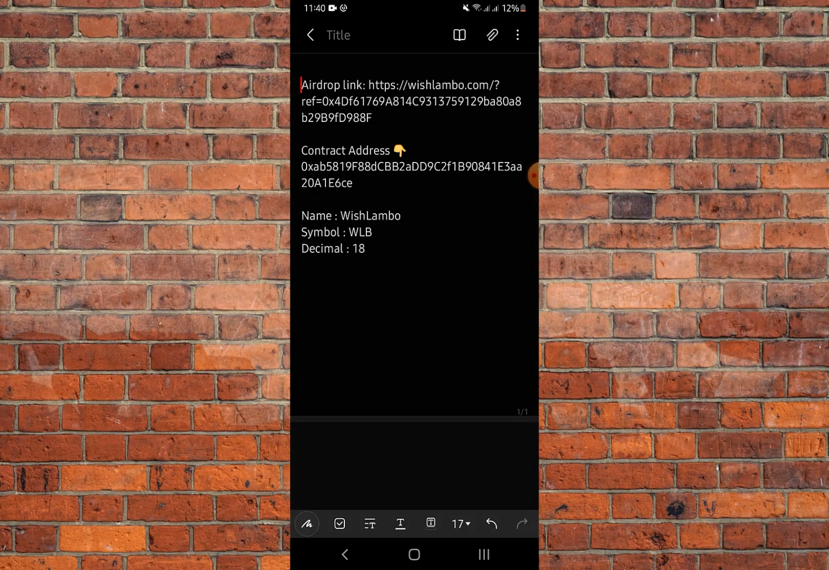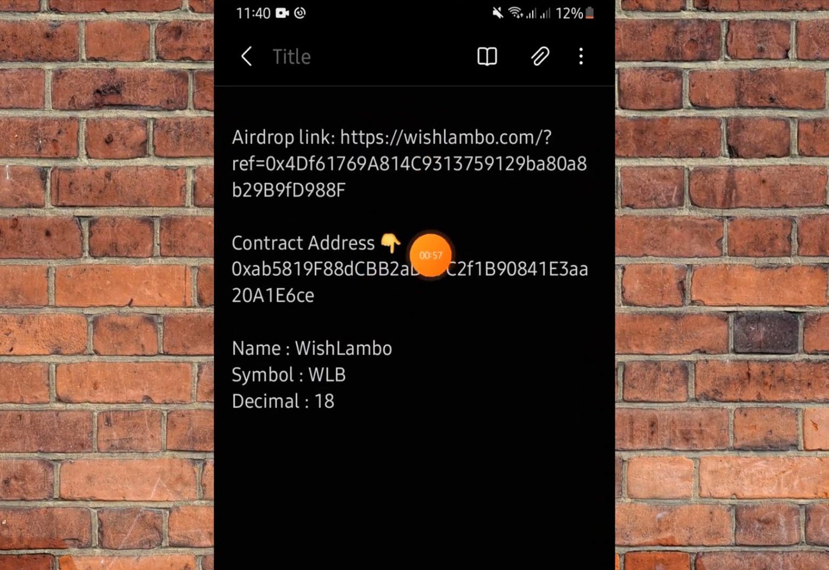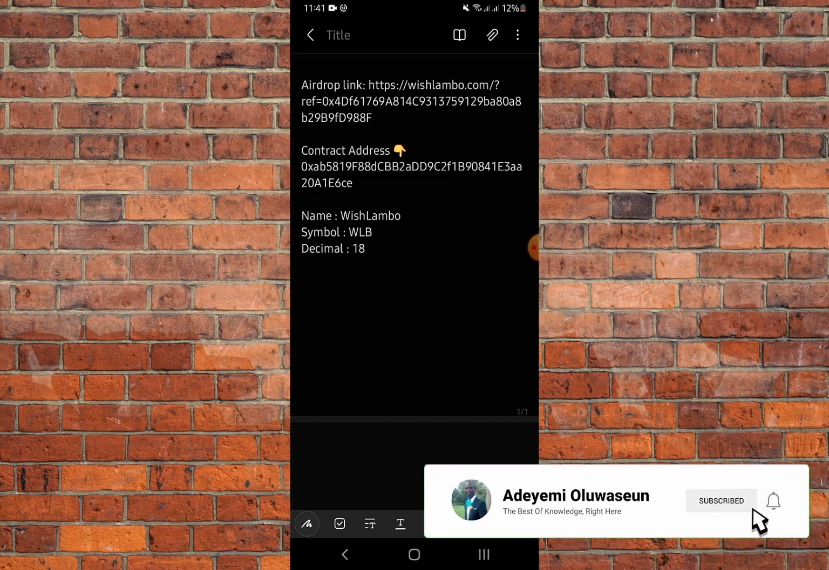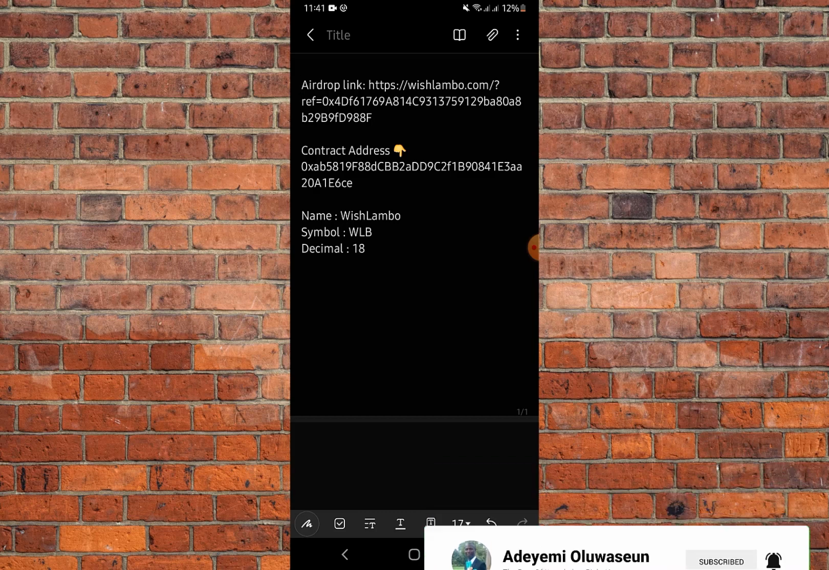So guys, now let's quickly go to how you are going to do it, the step-by-step on how to claim it, and make sure that you follow it strictly so that you don't make any mistake, as I said earlier. So this is the token information. This is the airdrop link. This is the contract address and the information of the token, right? And the name, the symbol, and the decimal. So now what we're going to do first is just to copy the airdrop link. That is the first thing that you're going to do after you have your Trust Wallet on your Android, and make sure that you have little BNB to pay the transaction fee, right, to Trust Wallet.